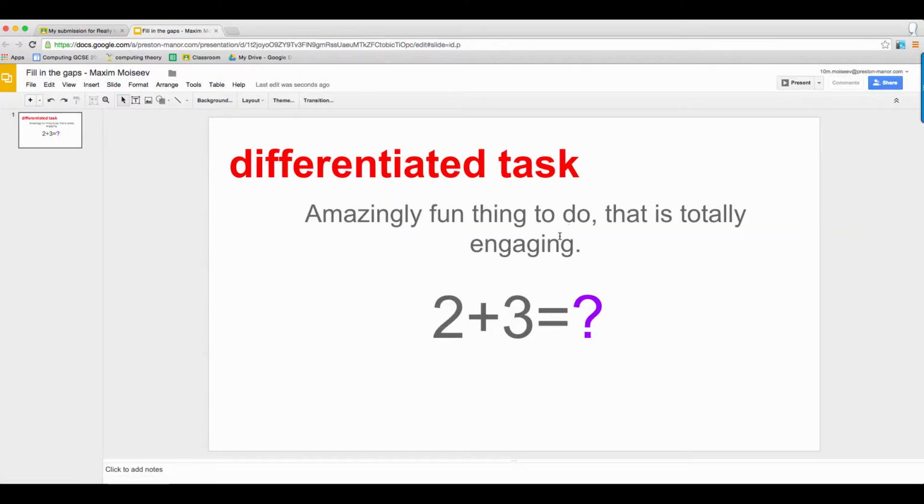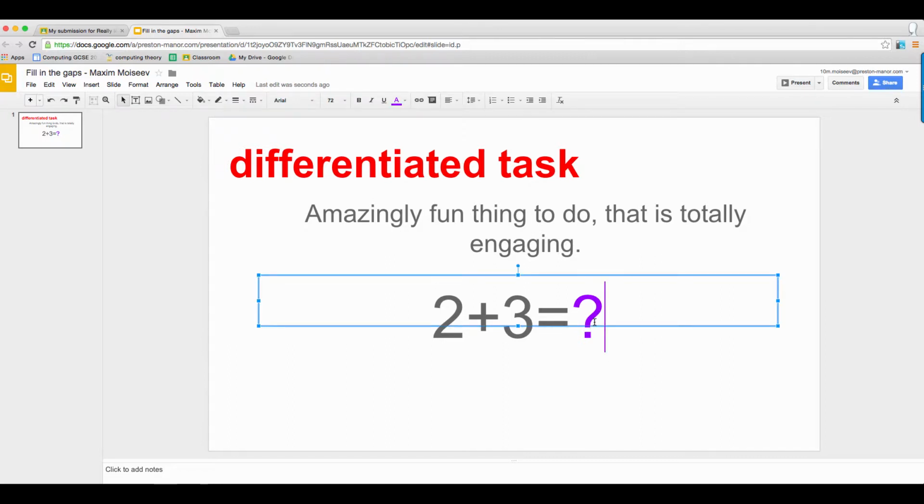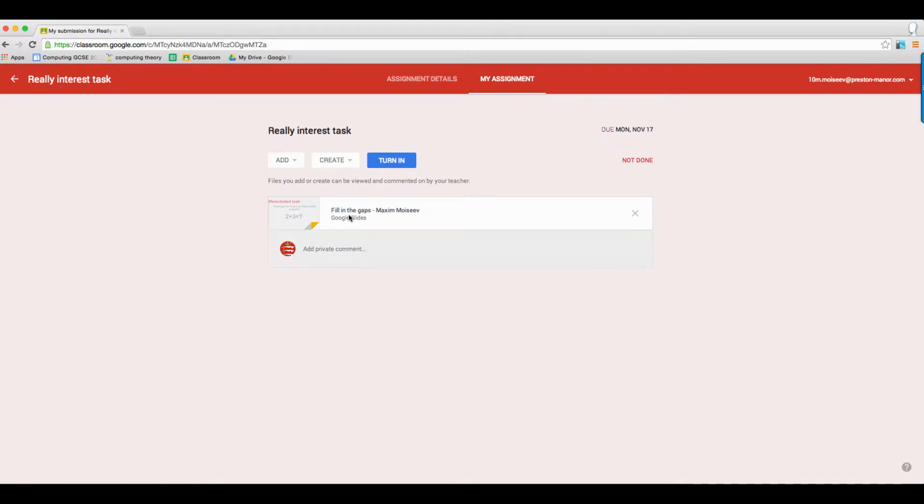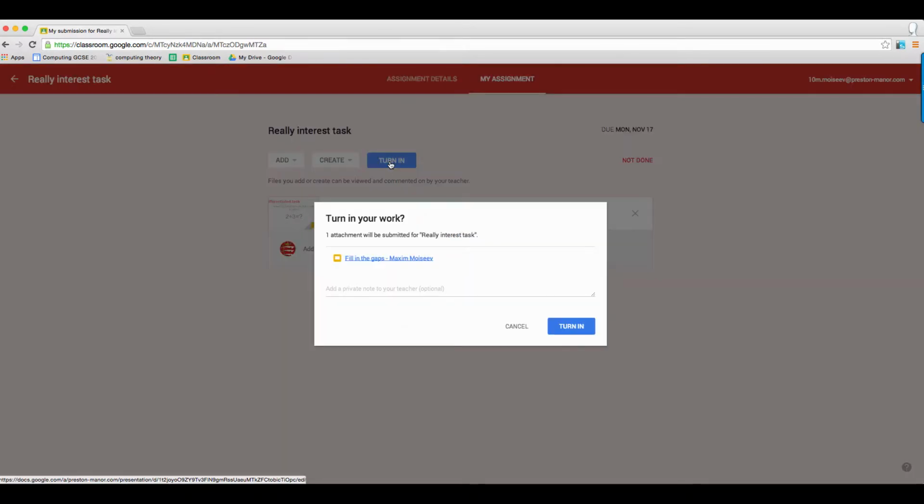So he doesn't have to create his own document, it's all there already made for him. Oh great, it's a differentiated task, which is amazingly fun, and in this case all he needs to do is submit an answer, and because it's a Google document it's saved automatically. I just close it, and then Maxime can turn it in. Prompting Maxime to give me some feedback. So green for understanding and 1 for effort. Green 1, turn in, and Maxime has finished that.